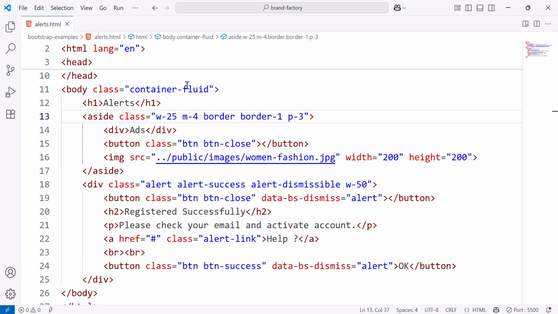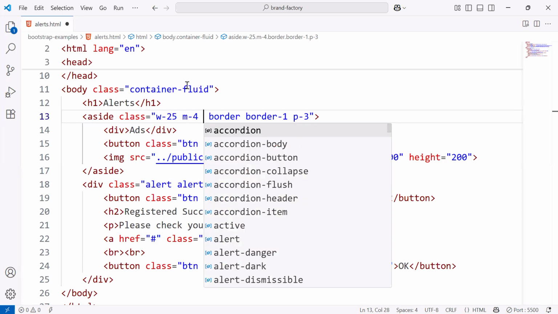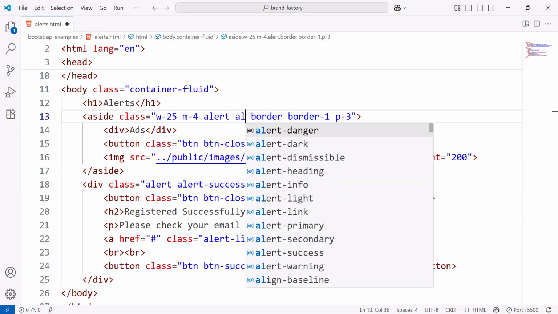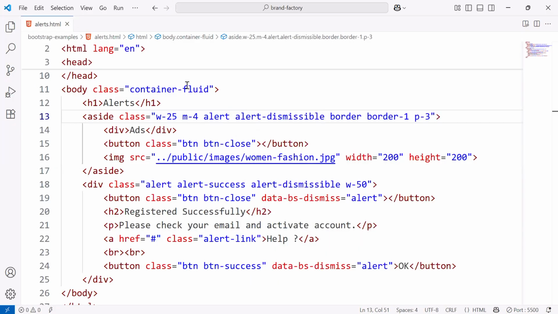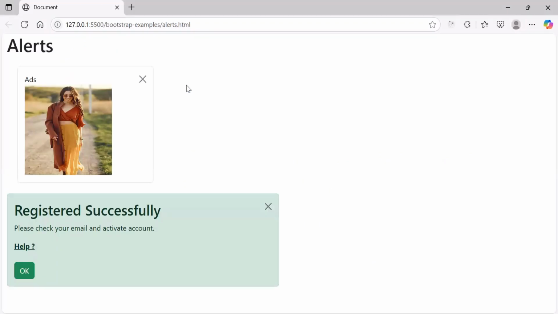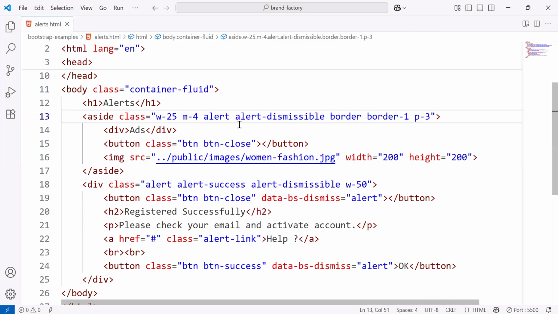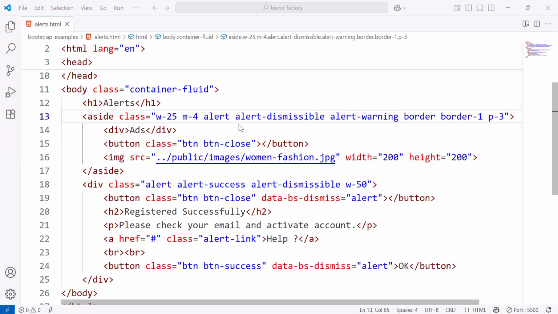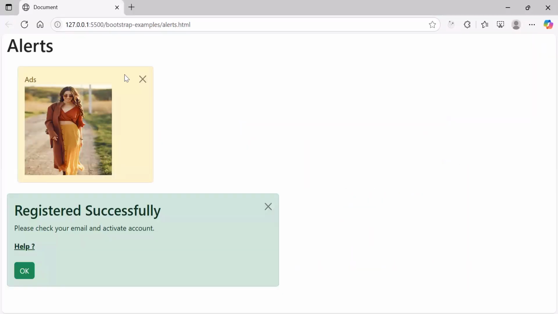Now what I will do for this aside, I will put a class called alert. And I will use alert-dismissible, alert-dismissible. Then the close button will come in the right side corner. Alert-dismissible is this. Now what should happen? You can put color effects, alert-warning. That means it will be like this. On click, it should close.